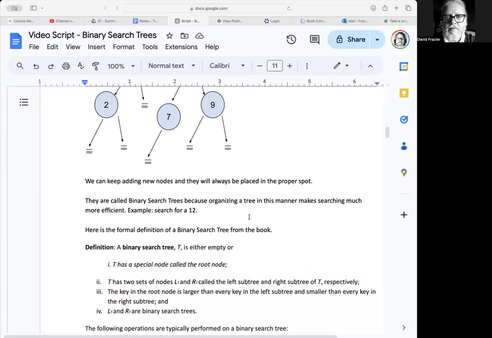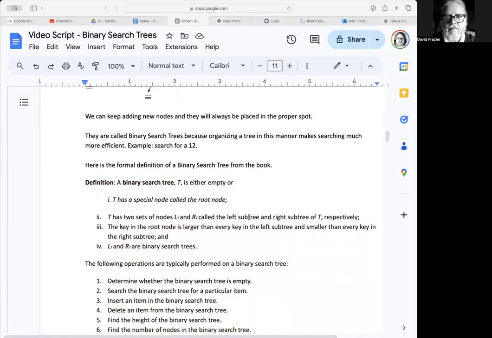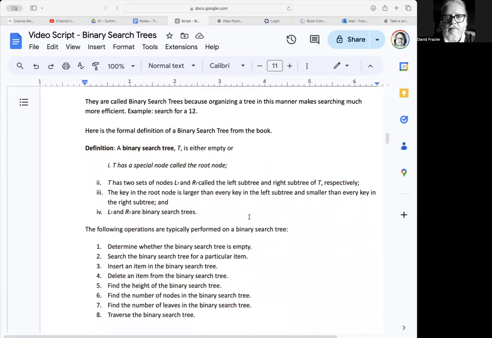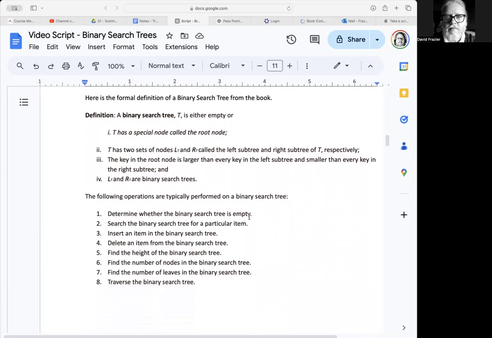So it becomes a lot more efficient. We'll talk more about the efficiency later, but at least theoretically, it's more efficient. So here is what the formal definition from the book looks like.